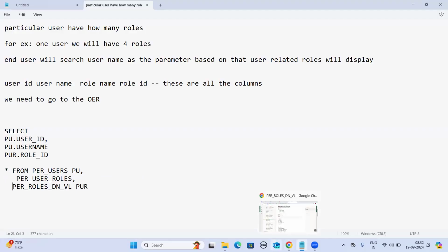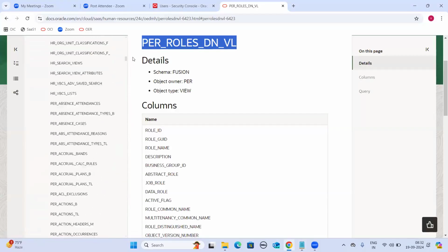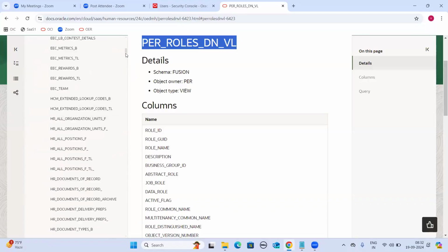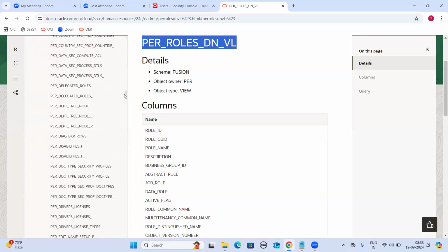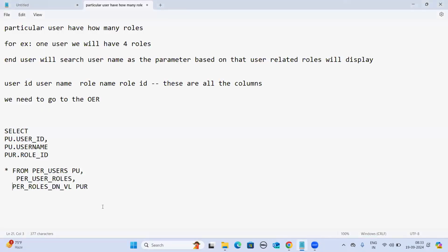Why am I saying that? Because in the per_users table, user ID is there, but in per_roles_DN_VL there is no user ID. Whenever you want to bring data from multiple tables, we need a common column between the 2 tables. Here role ID is common. Before you build a query, first we need to do like this. Per_users.